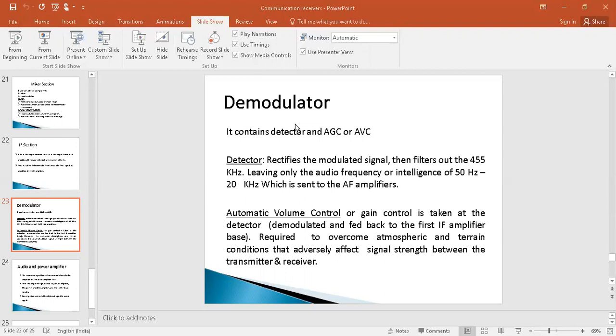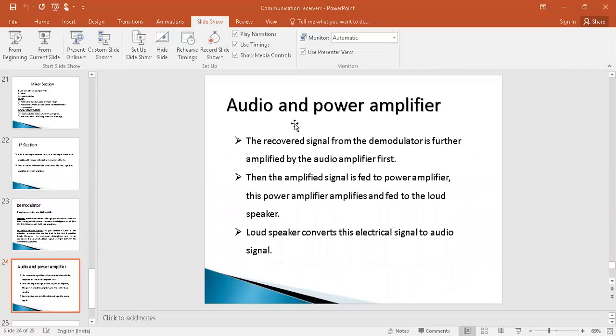The detector will rectify that modulated signal to a range of 50 hertz to 20 kilohertz, which is sent to the AF amplifiers. The volume control improves the gain of the signal, and it removes the effects of the atmosphere and other terrain conditions between the transmitter and receiver section. It removes any unwanted effects due to atmospheric and terrain conditions, and increases the volume and gain of the signal. This is fed as input to the audio and power amplifier stage.